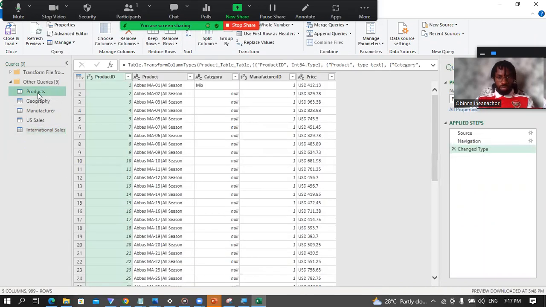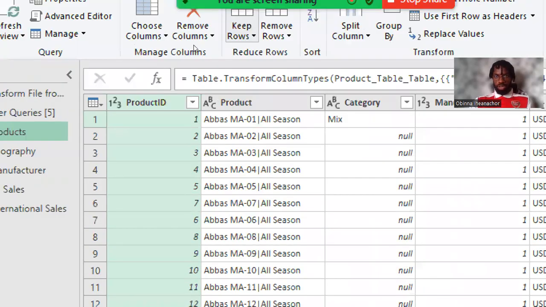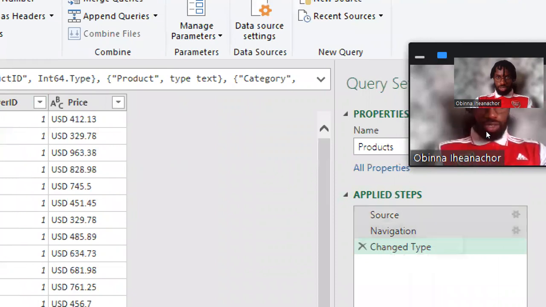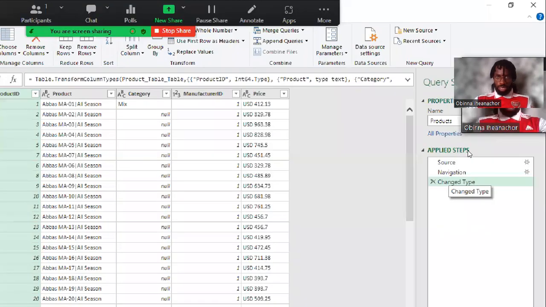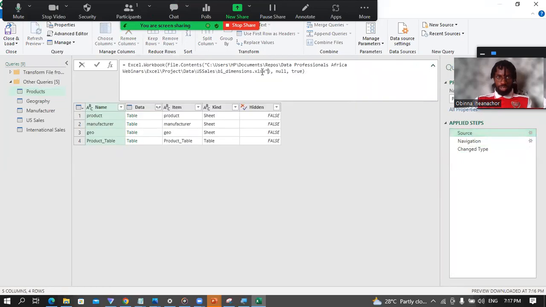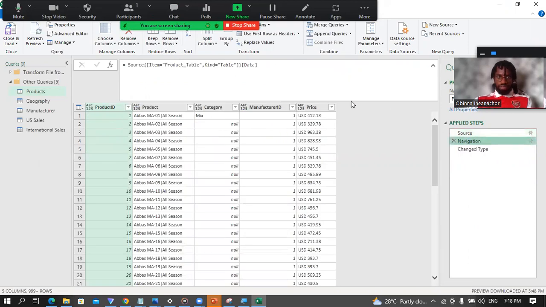So I come on to the products table, for example. If you look at the right-hand side, applied steps, Power Query has tried to carry out some steps, right? Source, navigation, changed types. Let's look at this in detail. Source is basically Power Query connecting to our file. You can see the path, which is just the path on my laptop where this file is located: US sales folder, BI dimensions.xlsx, an Excel file.